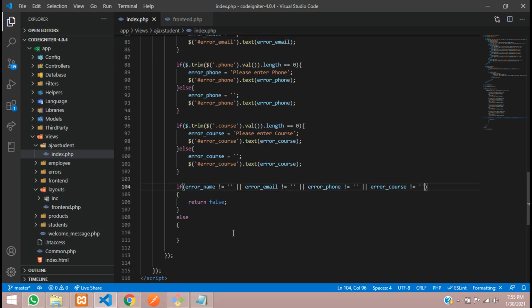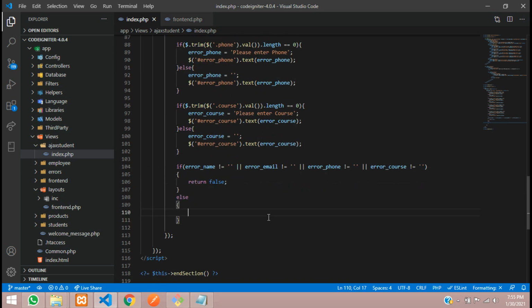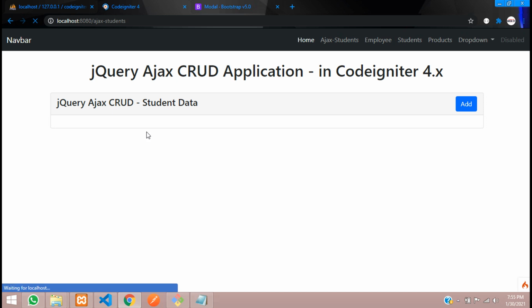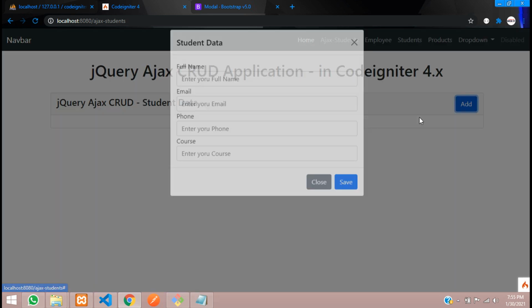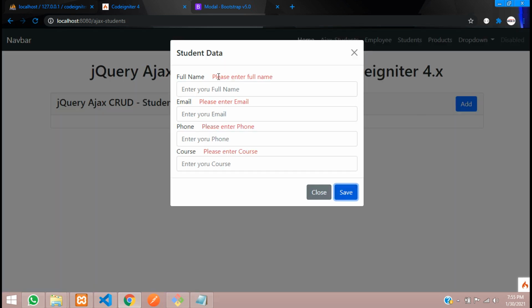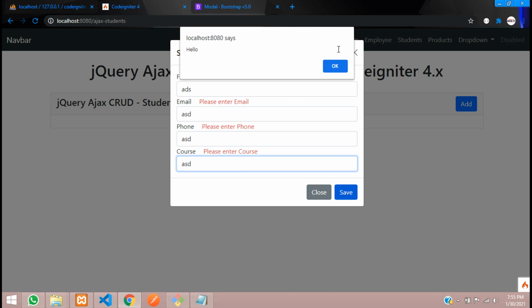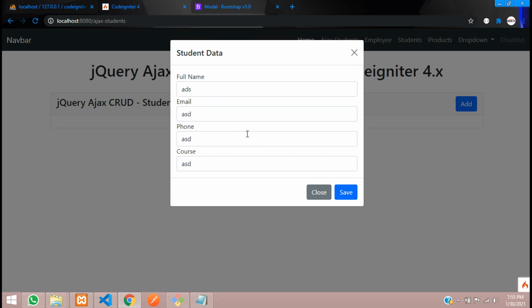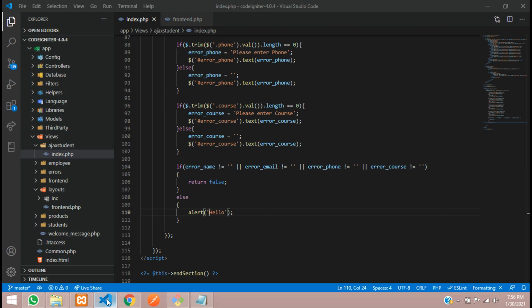Done. Once it's done, we are coming to this condition over here. Let me just show a demo with that. Let's alert and give hello. Save this and let's check. Let's refresh, add, and click on everything. Okay, you can see that everything is working fine. Let's enter all the data, save, and hello, you have come over here. Cool. So this is how we check that. Let's close this, refresh, and get back to the code.